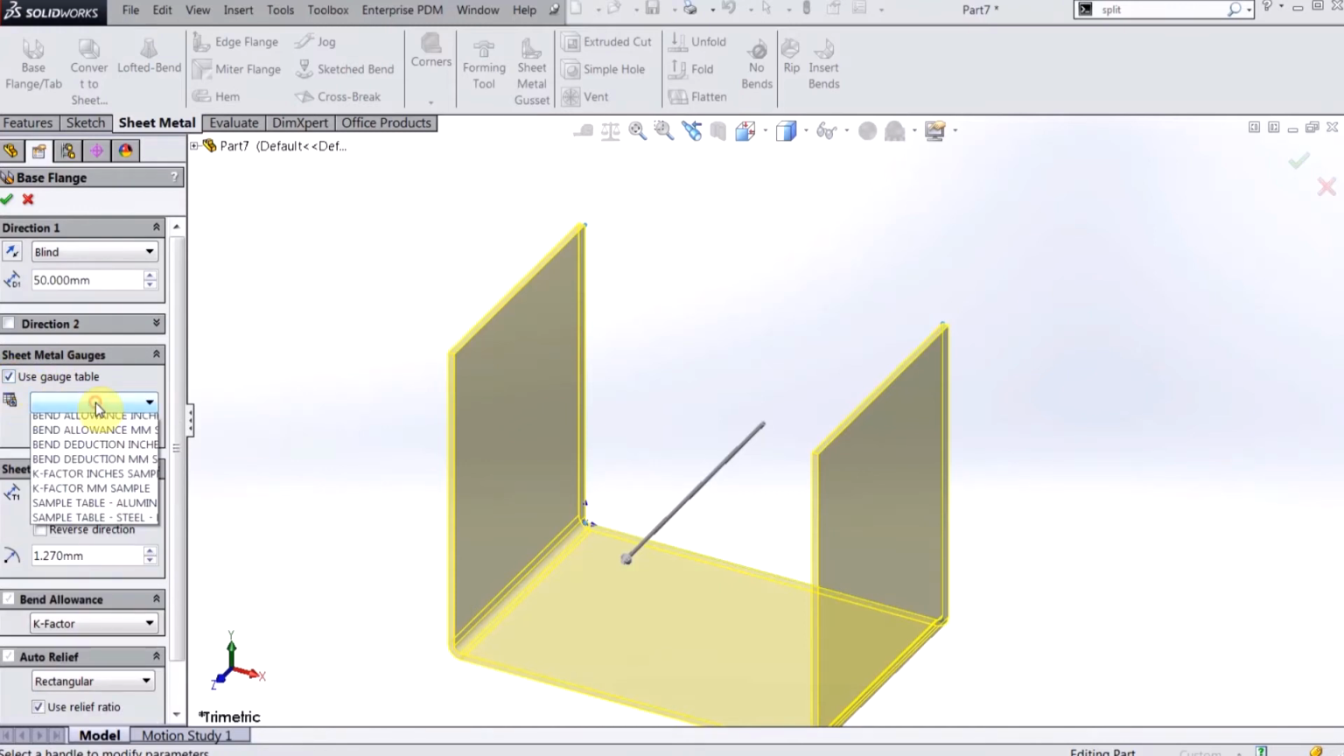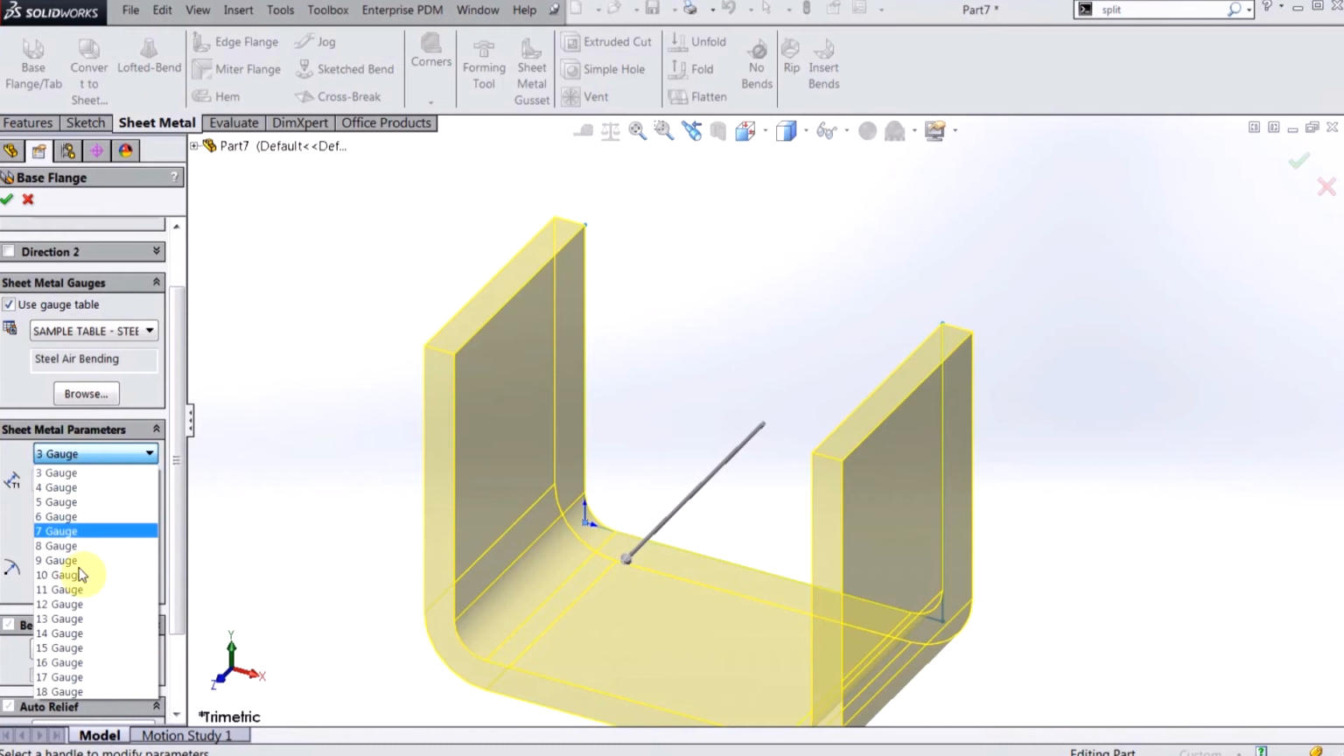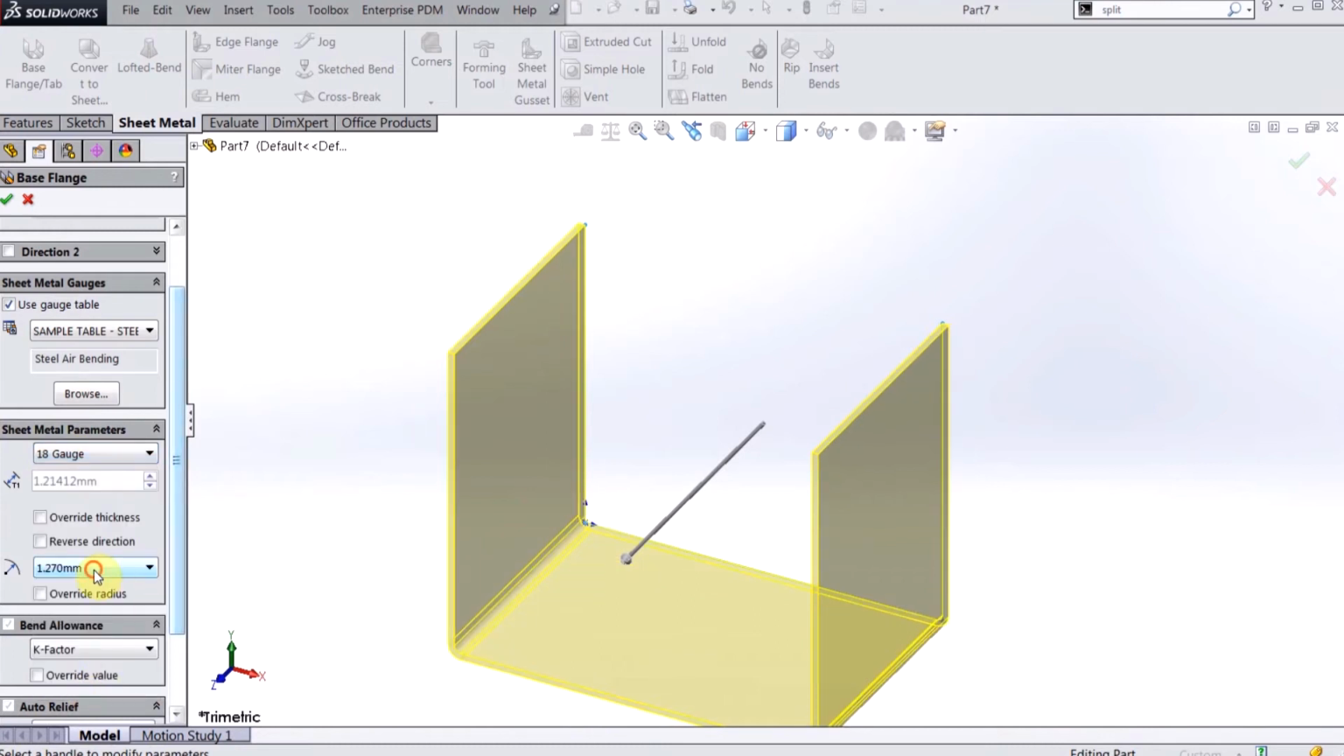If I turn on this use gauge table, I have access to all the sample tables that SolidWorks has. You can also create your own sheet metal gauge table based on your shop's parameters. So I'm just going to choose this one, and now I get the different gauges available in this table. So I'm just going to choose 18 gauge.